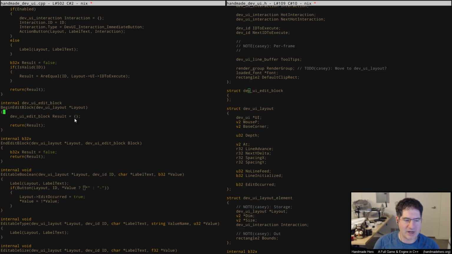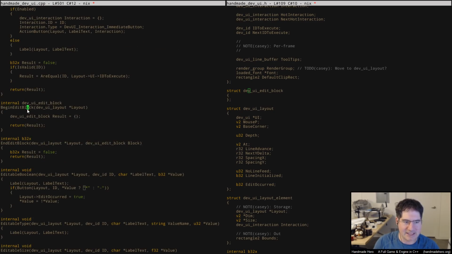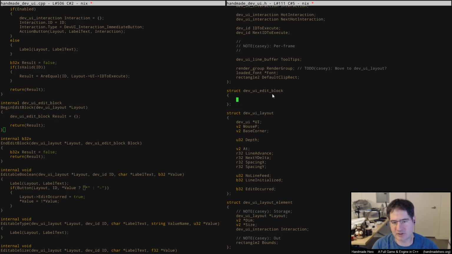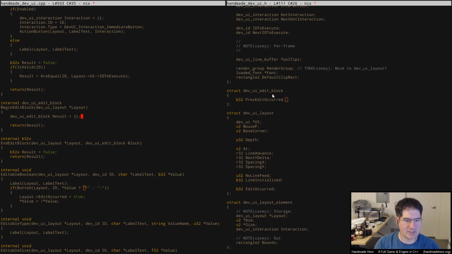So you'll notice that when I wrote begin edit block, I had begin edit block return dev UI edit block, and I had that get passed in here. Why did I do that? Well, the reason that I did that was because I wanted to make sure that I could store the previous state of edit occurred somewhere. And that gives me a place to store it. So now we know what's going to go in here, right? And now we know what's going to happen here.